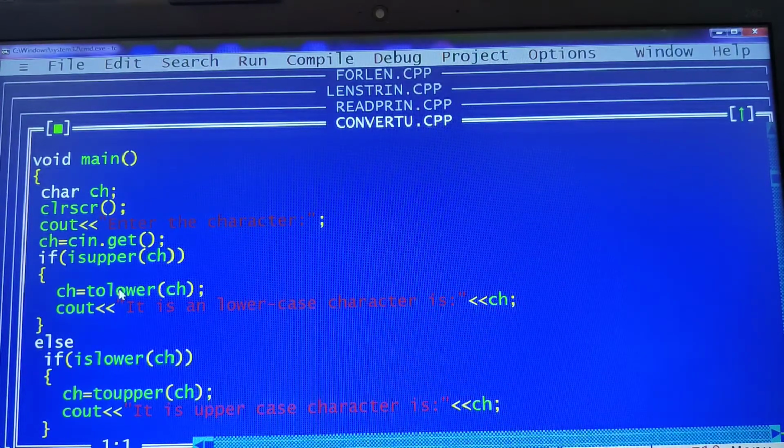So here there is a confusion: isUpper, isLower, toUpper and toLower. toUpper and toLower are the conversions. isUpper and isLower will be checking whether a given character is an uppercase or a lower case. So if the entered character is an uppercase, we will convert it into lower case, and after conversion we are storing it back into the same variable, that is ch.